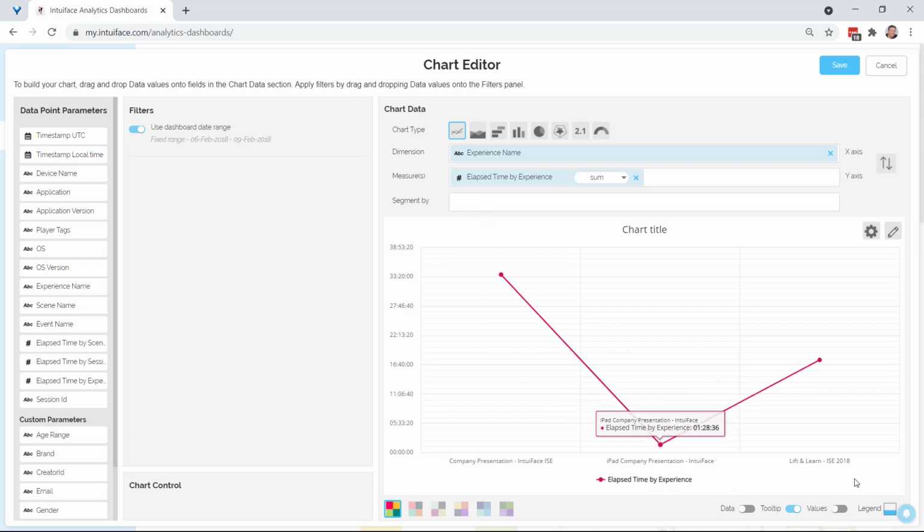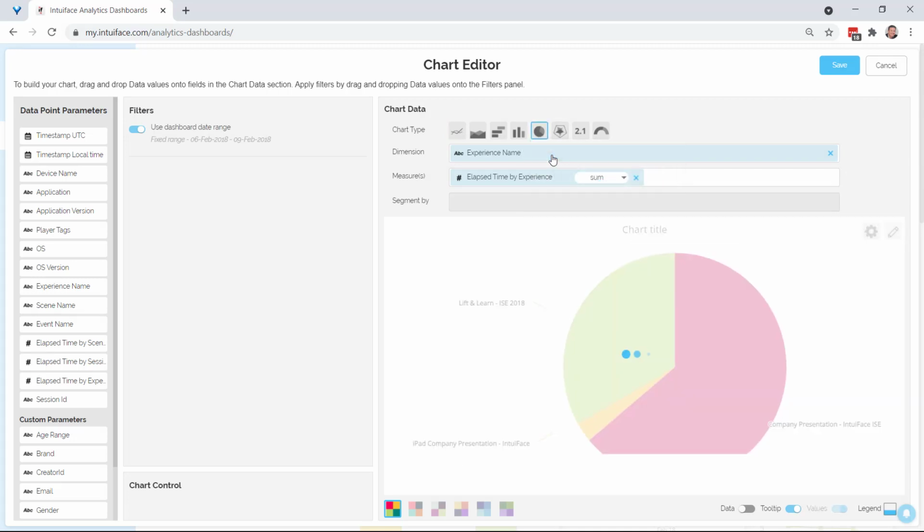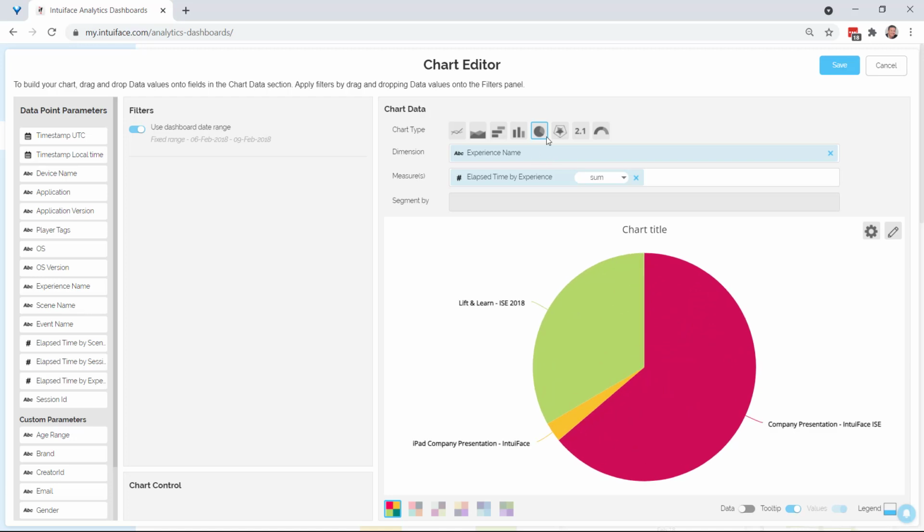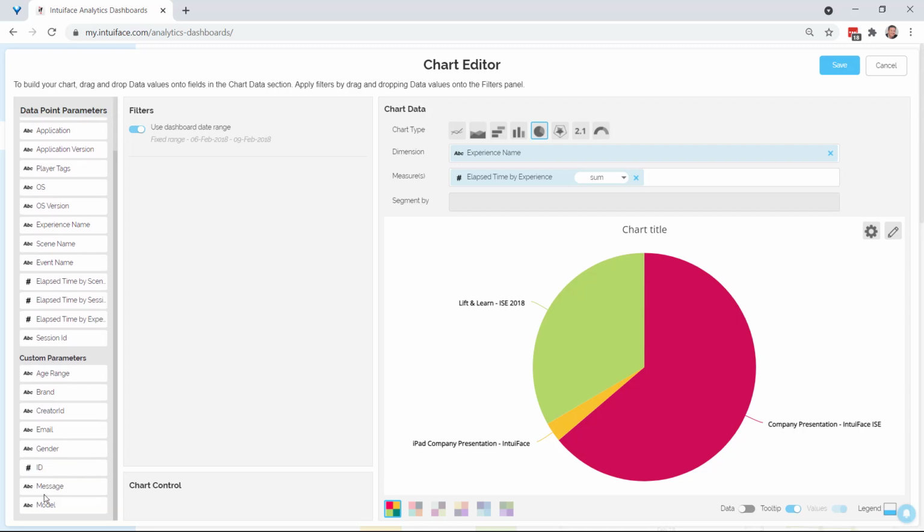So I have 3 different experiences. That's their average runtime right now, and I can put in labels and change the data. I can do lots of stuff. I can also change the chart type, so I can make this a pie chart instead of a line chart, and tons of control. On the left, that's all the data that I've collected. The data at the top is always collected all the time for every data point. The data on the bottom left, that's the custom data you told your running experience to collect, and that is unlimited. You can collect whatever you want. You know, if Intuiface can see it, you can collect it.